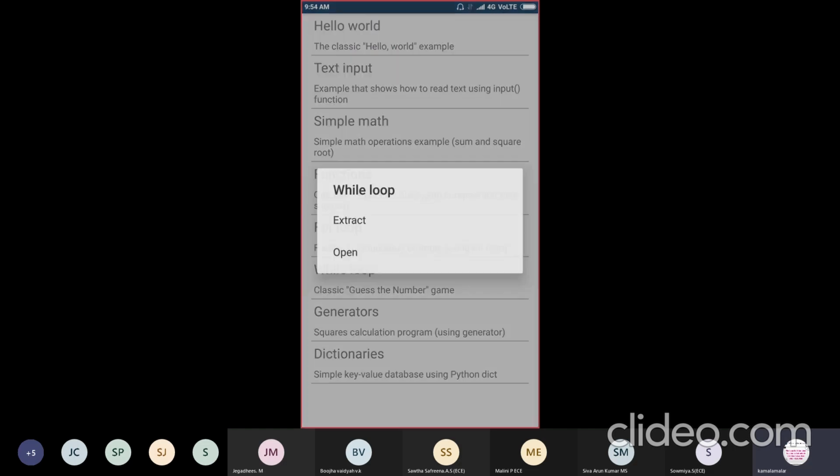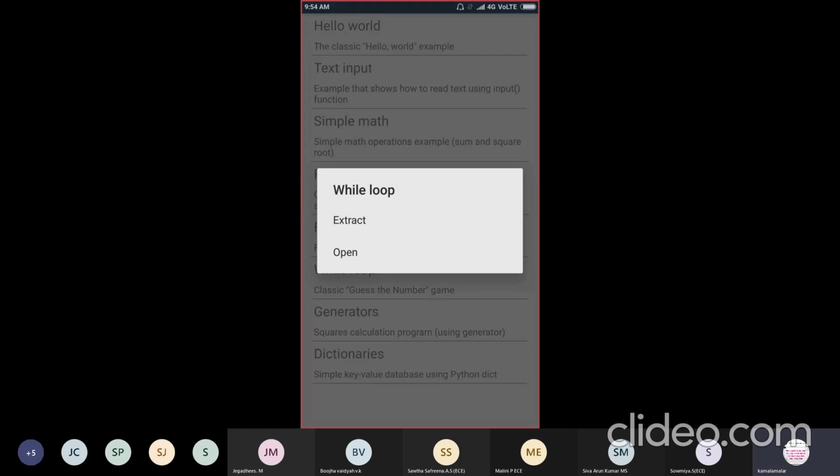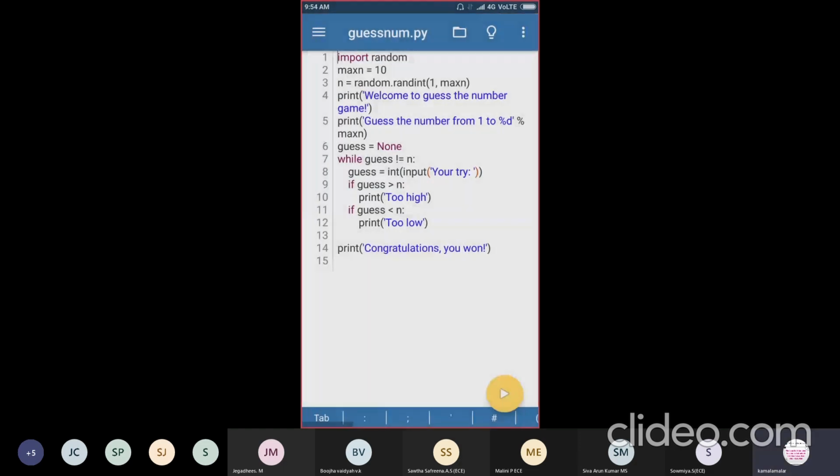Okay, so it asked me to extract or open, so I will give open. So the file got opened in the editor, the PYROID3 editor. Okay, so this is the example program to generate a random number. Yeah, so here we are going to see one of the modules which is known as random.